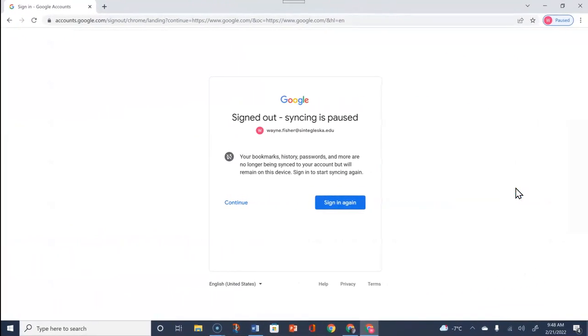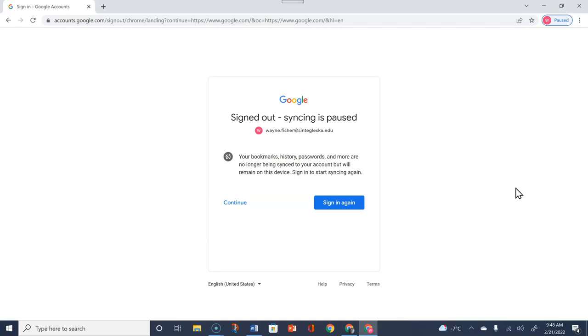And from here, you are ready to close out of your account by clicking the X in the upper right corner, which will take you back to your desktop. To log back in, then, you would use the same process that was shown to you so far.